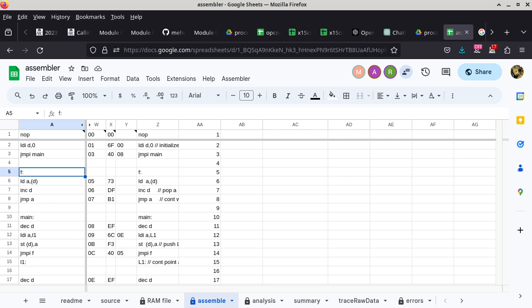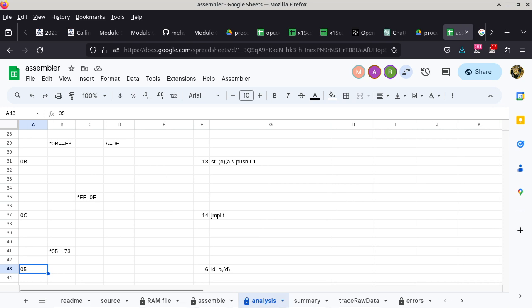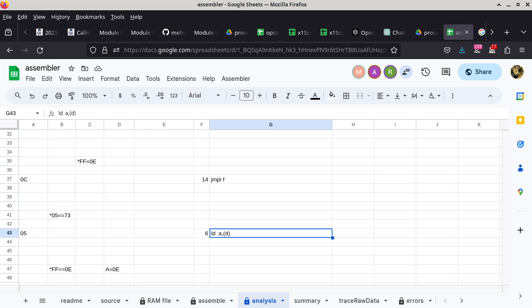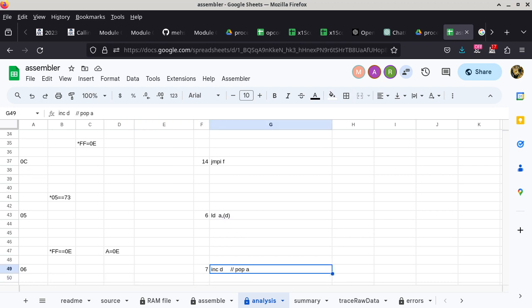Okay. So getting back to the analysis tab, we are now in the function F, but it has nothing to do, so it's going to return right away. The only thing it has to do is retrieve the return address from the stack. So it is doing an LDAD because register D is the stack pointer. It's retrieving the return address from the stack, which turns out to be 0E. And then it increments the stack pointer because the location where we retrieved the return address, which is location FF, is not useful anymore.